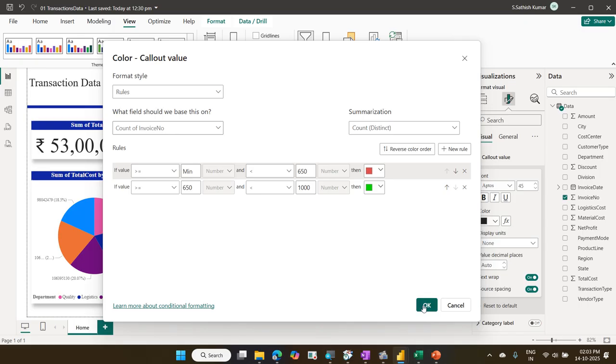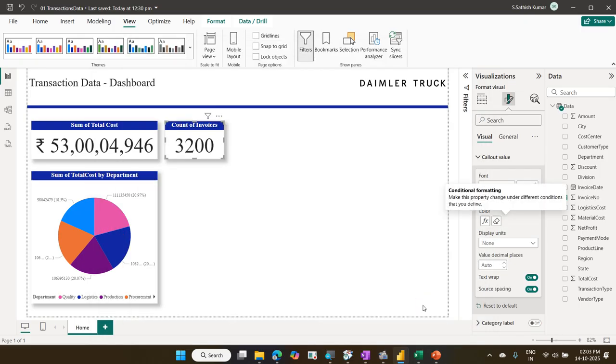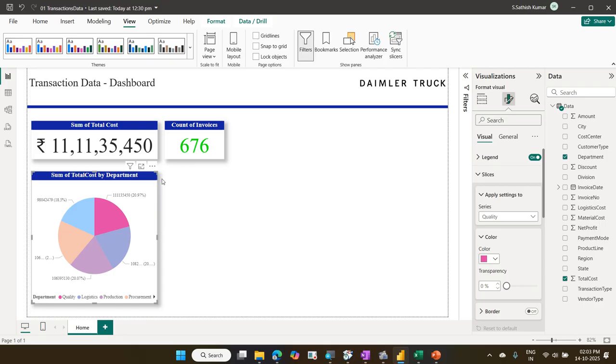Nothing is displayed here because we didn't select it. I will re-explain it again. But before that, let me check whether it's working. I select the department here. 676, it's green. 668, it's green. 652, it's green. 611, it's red because it's lesser than my target. So wherever it's above the target, we are getting a green. Wherever it's less than the target, we are getting a red.